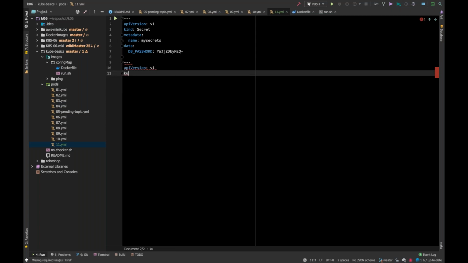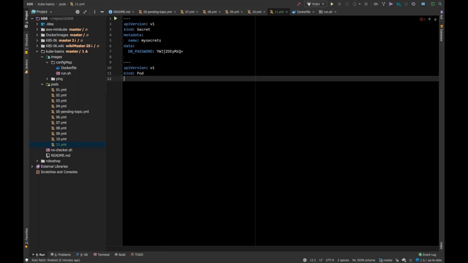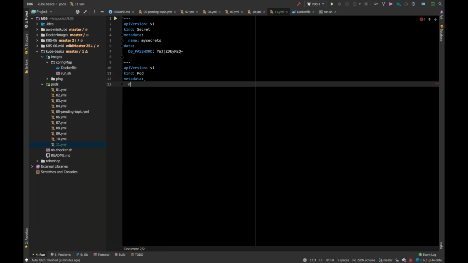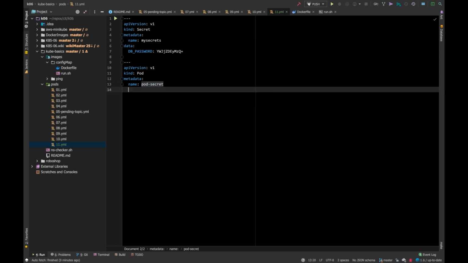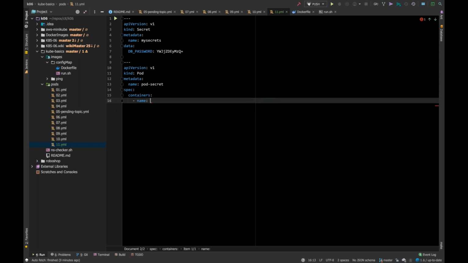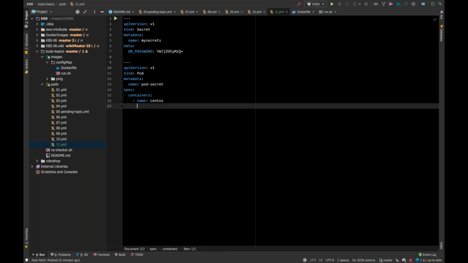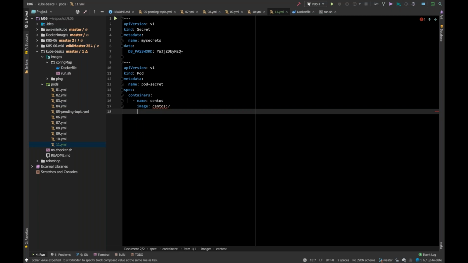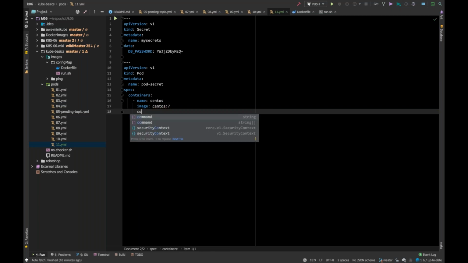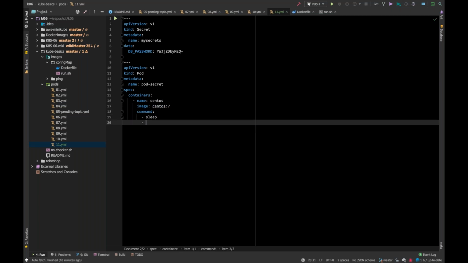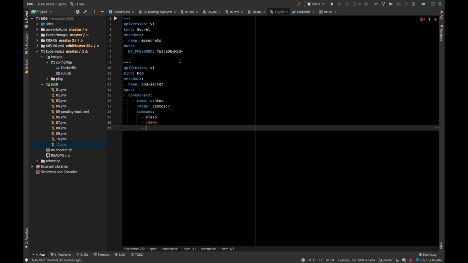and the kind is going to be a pod. Okay, and then metadata name is actually going to be pod-secret. So under spec, for name, just go for CentOS, and image is going to be CentOS:7, and command is actually going to be sleep 10,000.